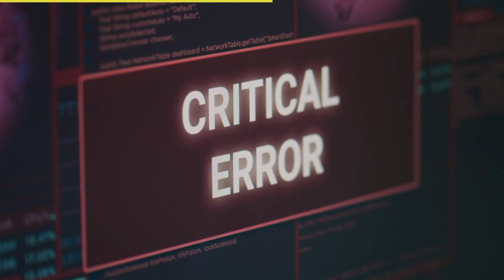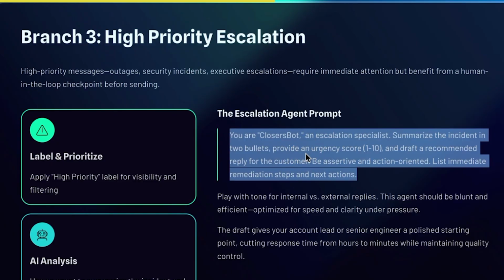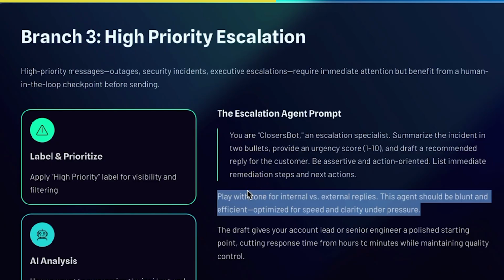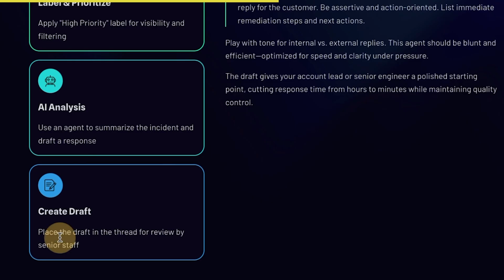Now, high priority messages, outages, security incidents, executive escalations require immediate attention, right? This is the escalation prompt that I'd recommend you use. Again, you can play with the tone, and then you can essentially label it as high priority. AI can analyze a summary, and then it can create a draft, which again can be reviewed by yourself or a senior member of staff.